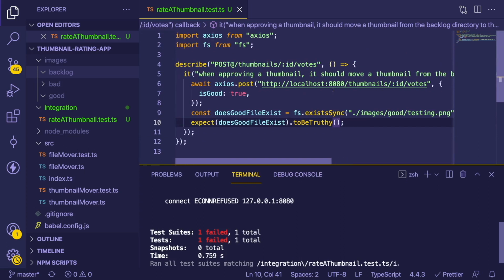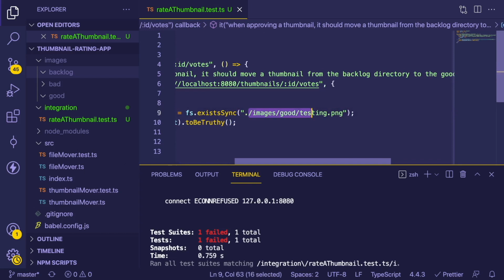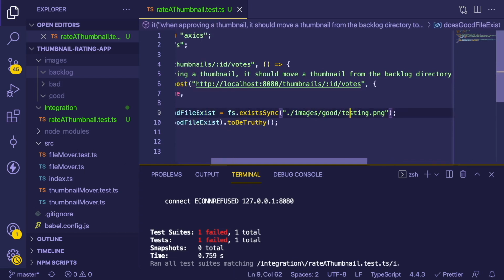So again, using test-driven development, I'm running an integration test. I'm verifying that if I hit an endpoint, it does some type of functionality behind the scenes. Technically, you could check a database here if you wanted to make sure that the file exists or whatnot. But I'm just checking that there is a file inside testing.png.